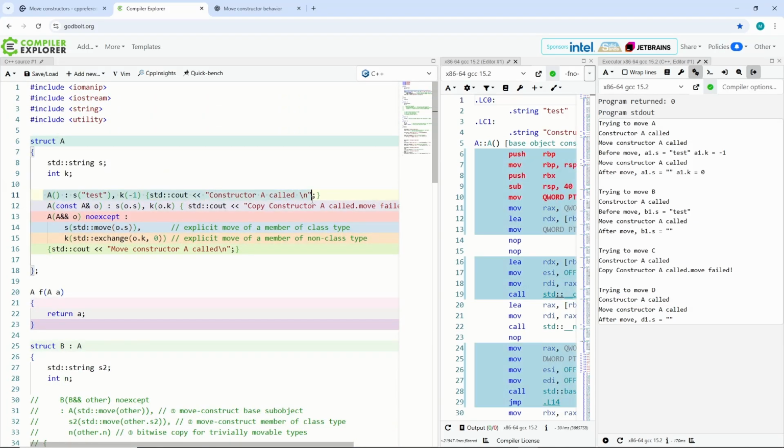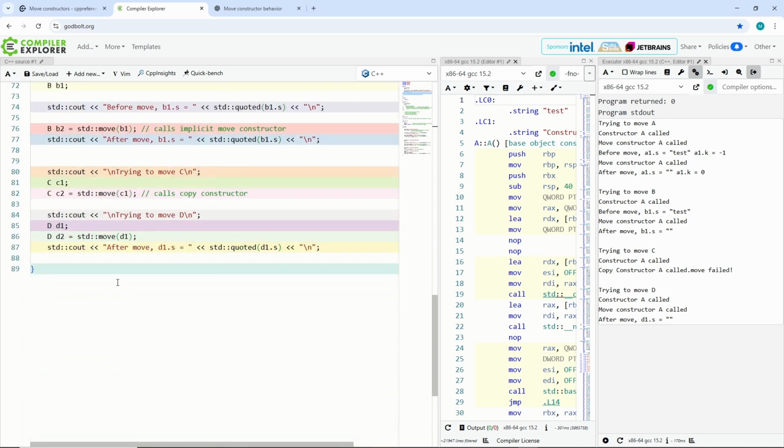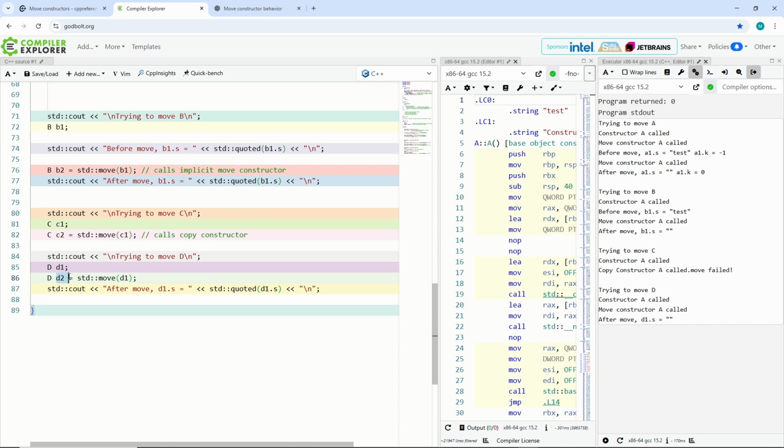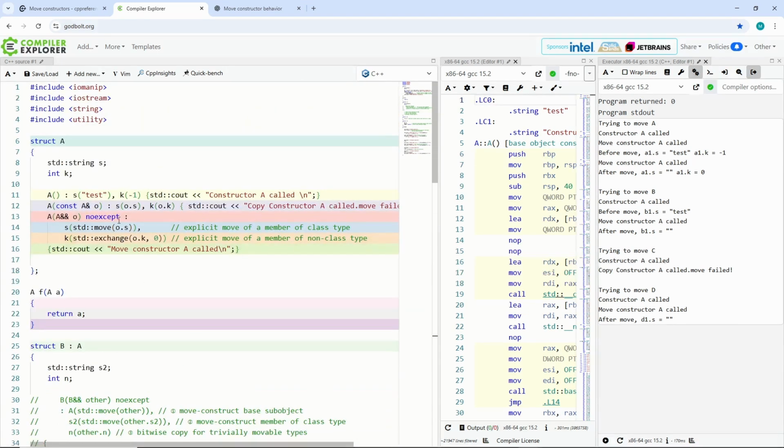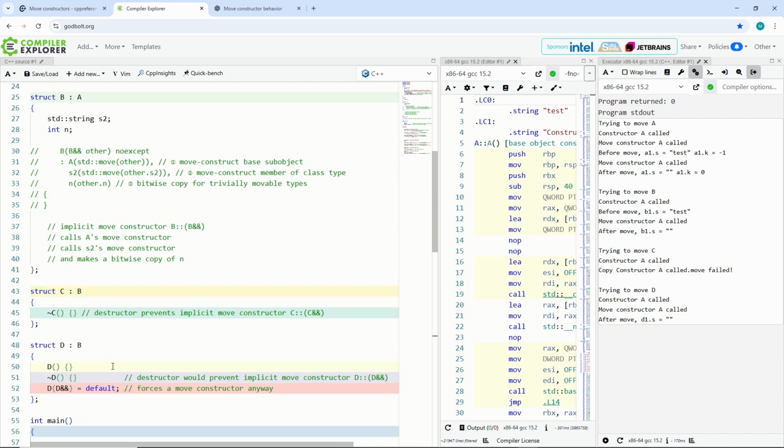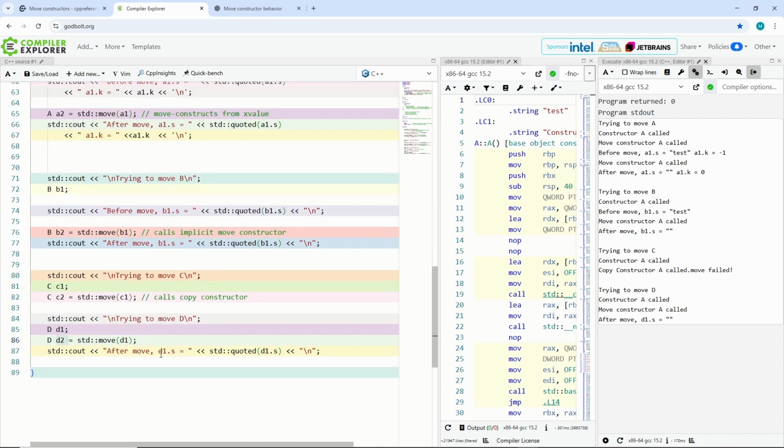And we know constructor A is just assigning here the value test to S and -1 to K. Okay, and now we also know the move constructor will be called here when we try to use this one and create D2. So again, the compiler will just use that what we already learned, and we know then here the output. D1 S, again, we are down here. D1 is this one here, not D2.